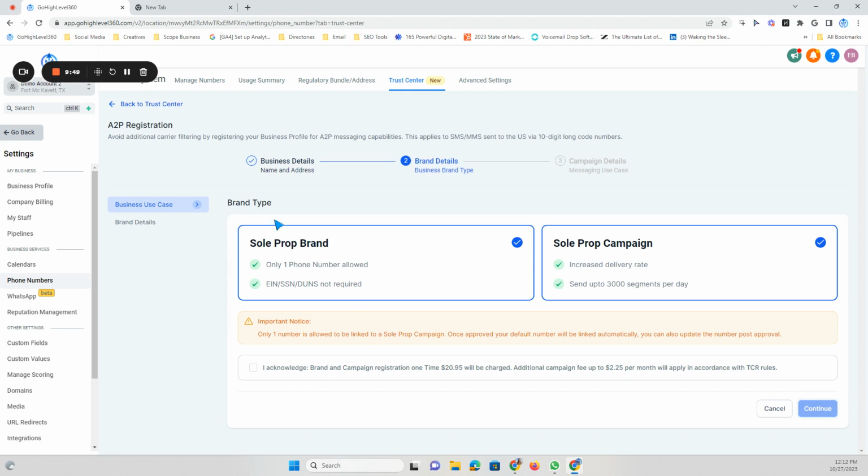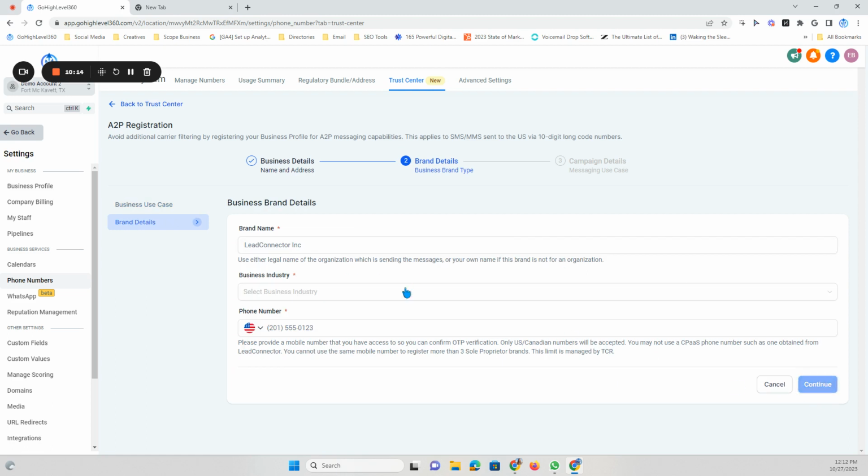Next up, it's going to ask you what your brand type is. If the business you are doing this for is a registered business, you'll have an option of low volume campaign versus high volume campaign. For me, because I am a sole proprietor, it doesn't give me that option. So I basically only have one option for the brand type, which is a sole prop brand. Now I'm going to select I acknowledge here, and then I'm going to hit continue.